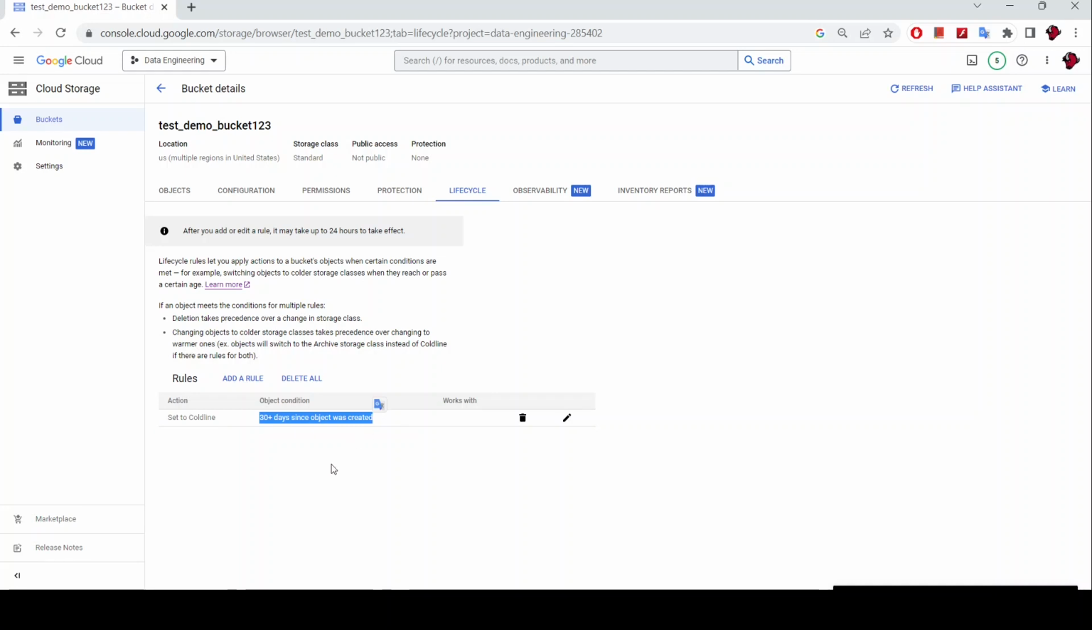So this also applies to objects that have already been uploaded to this bucket. If you had files that were already sitting there for more than 30 days, then once you create this rule, it is going to apply to them automatically. And for any new incoming files, once they are past 30 days, they will be moved continuously to coldline storage. So that is how you create this rule. If you create it through the console, note here that it says it may take up to 24 hours for this rule to take effect, so you may not see it immediately.